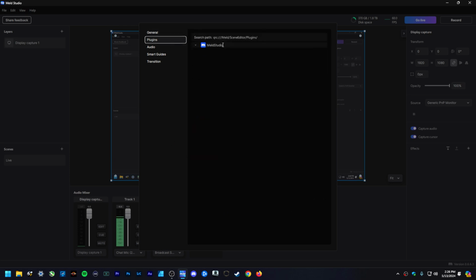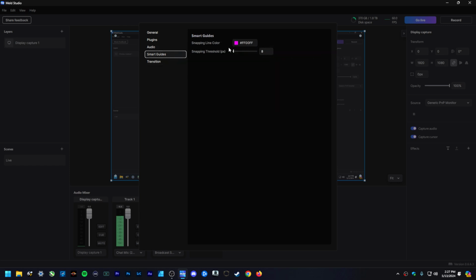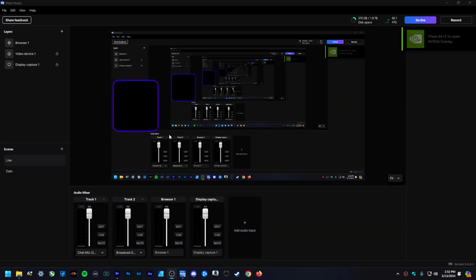Now for plugins, this is what they already have installed out of the box here. For audio, my output device, I have this set to system. That's why it's from my GoXLR. Smart guides, essentially just where you want your stuff to snap to and all that stuff. Then for transitions, they have a ton of transition stuff in here. And the move transition so far is kind of my favorite.